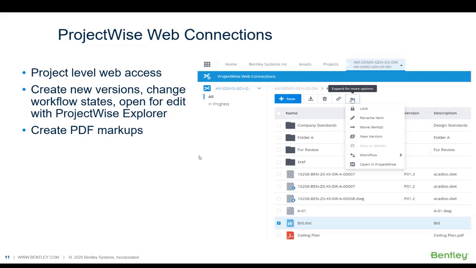But the default behavior here, if I were to click on that ceiling fan, which is a PDF in this case, it would launch PDF markup. And that would provide multi-user access to create markups and red lines in real time on that PDF as part of a review process.